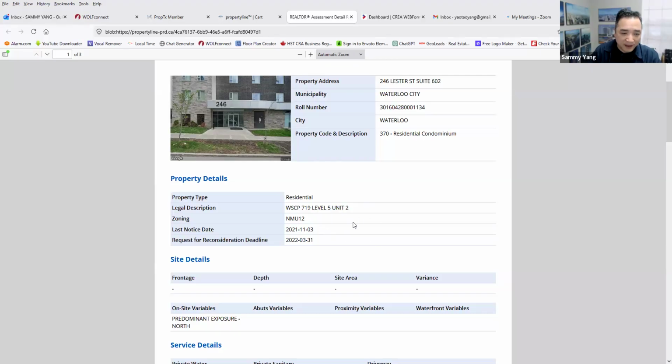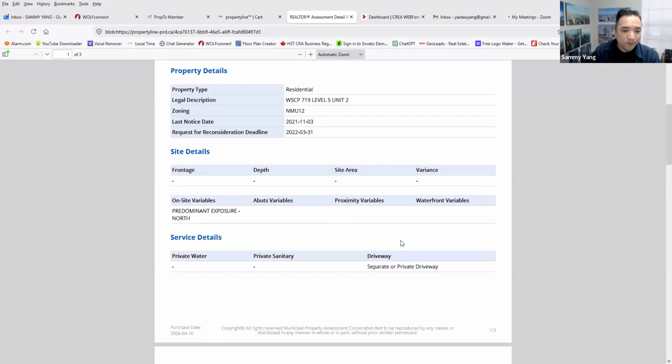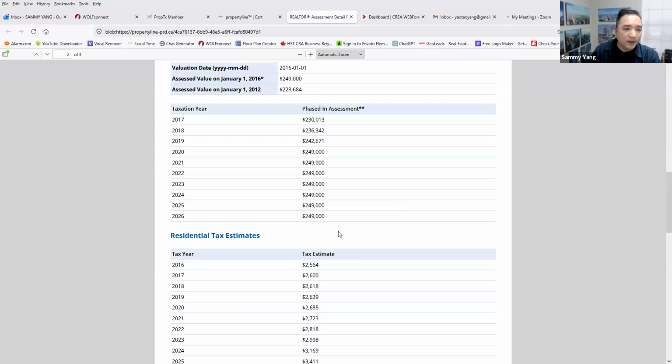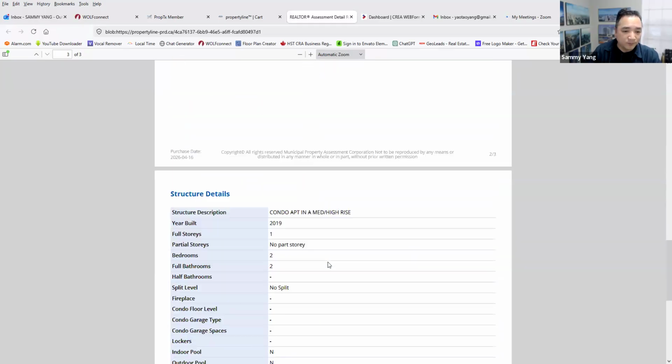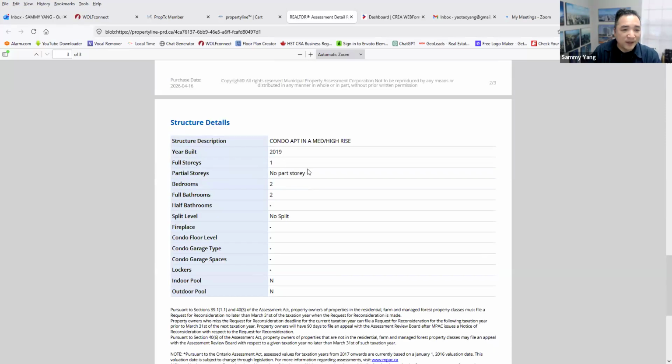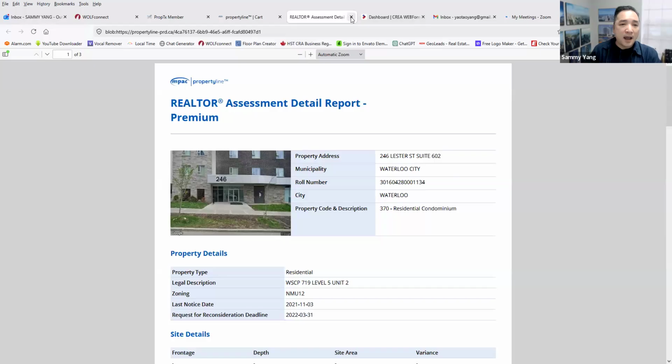So they don't have a parking. If they have a parking, they will have a parking information here. So the rest is the tax information, assessment value, and also they have how many bedrooms, how many washrooms, is there any parking, is there any locker, for the freehold, is there any swimming pool. So we can check all kinds of the information from the unpack.